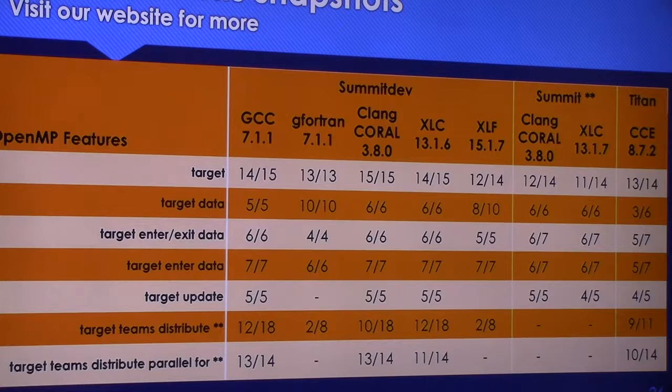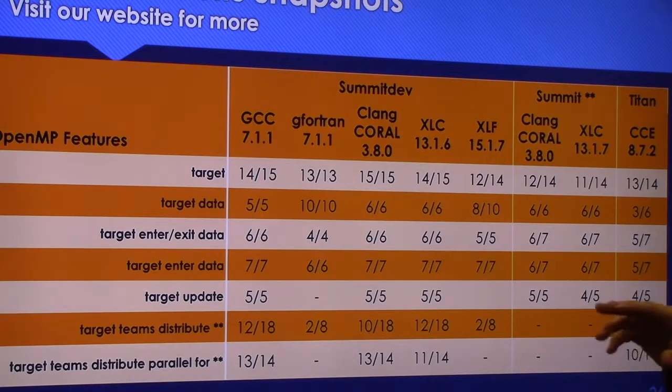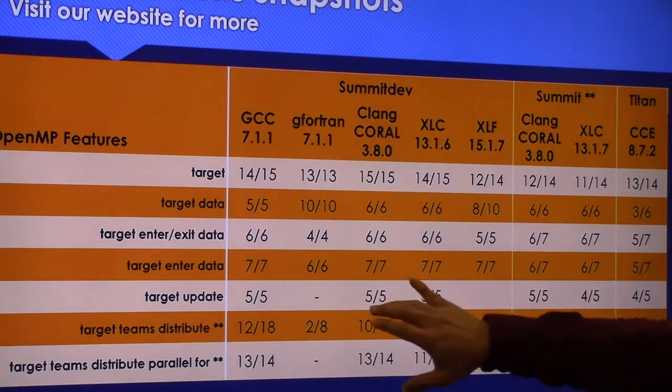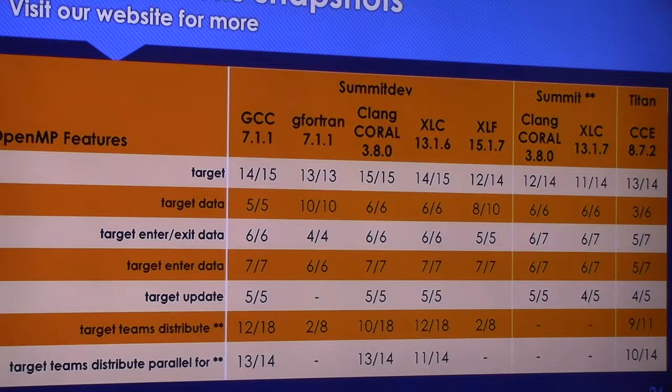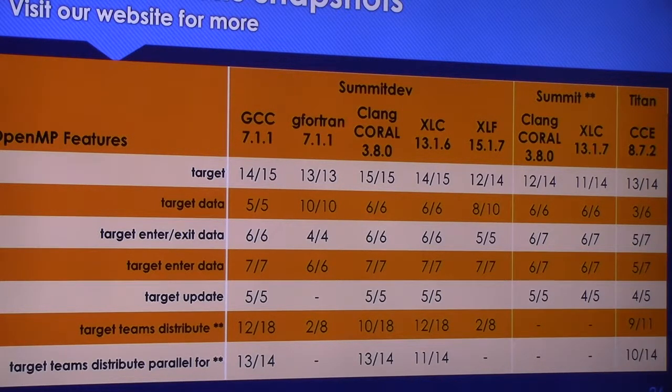Some of the things that we are seeing. By the way, the version of Clang that I'm reporting in this slide here is a special version of Clang that is homebrewed for Summit and for Summit Dev. So we call it Clang Coral. We have actually run the test on the trunk version of Clang. The results are quite similar.